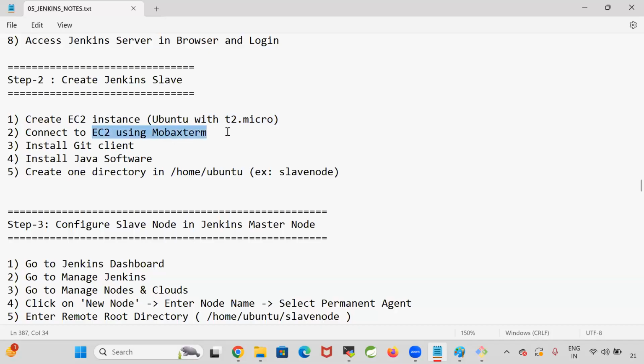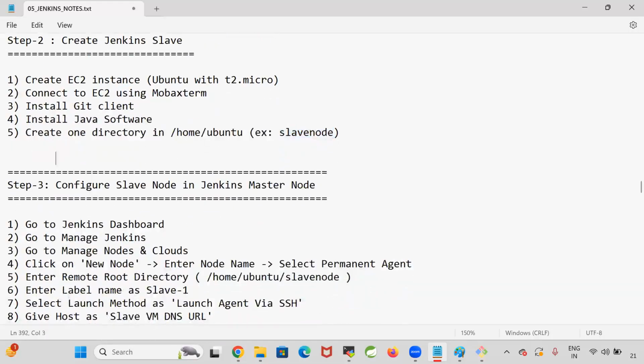Connect to that machine using MobaXterm. Then install the Git client. Then install Java. Create one directory under home Ubuntu, that is slave node. In order to create the directory, we are using a command called mkdir slave node. You can give any directory name.